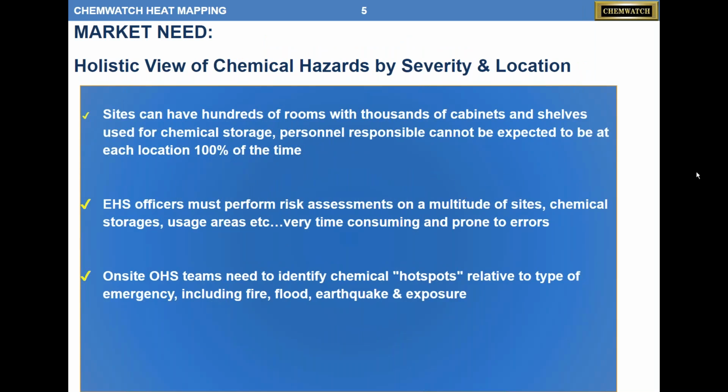So let me get started with what we'll call the pain points or the problem, and that is a holistic view of chemical hazards by its severity and location is quite frankly hard to build and hard to maintain in real time. Sites can have hundreds of rooms, thousands of cabinets. Many of you are global. You alone can have dozens, if not hundreds, of sites with thousands of rooms and tens of thousands of cabinets.